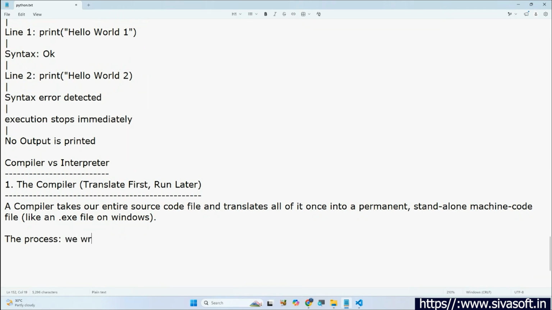Obviously, we write code. After writing the C language code, then what we are going to do? We will do some compilation process. Compilation means that the compiler is going to take the entire code and translate all of it into a permanent, nothing but an exe file. So we get an exe file. Exe means executable. And we run the executable.